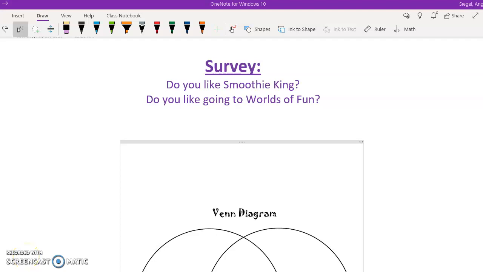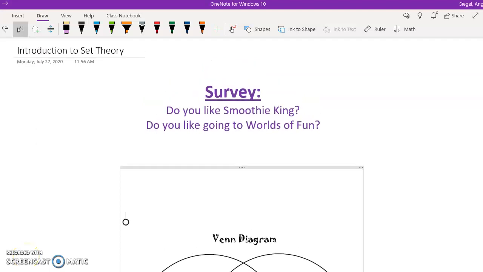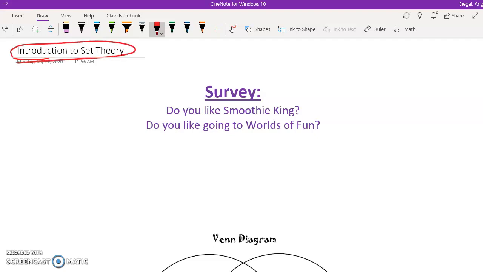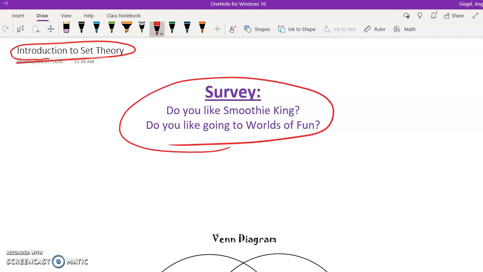Guys, before we get into the first two lessons, I really want to just go into the basics of set theory. Some of you have probably seen bits and pieces of it in the past, but we really want to dig in a little bit deeper today. So to start out, I would like for you to think about this survey.